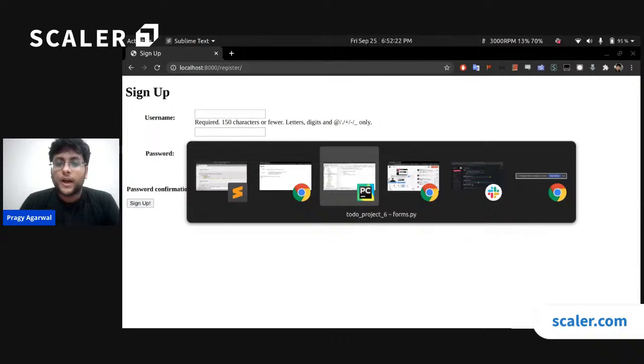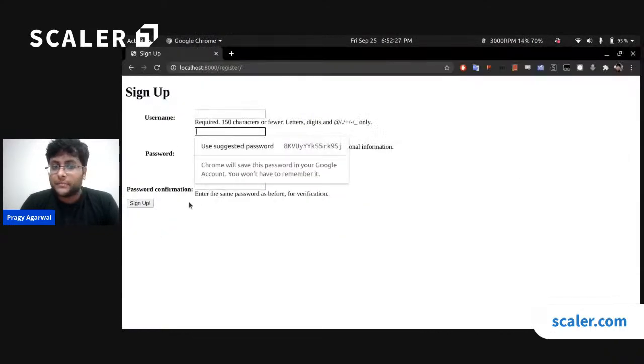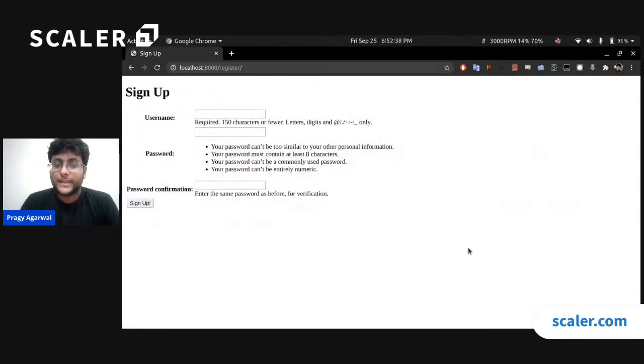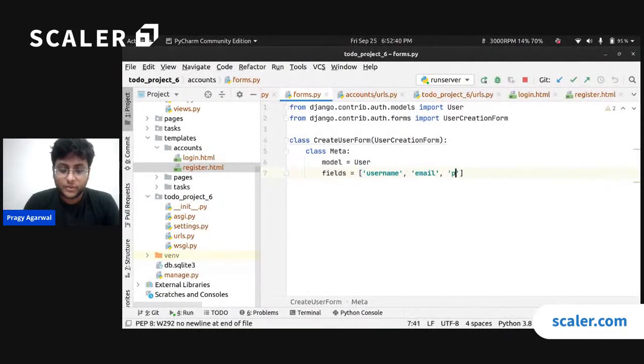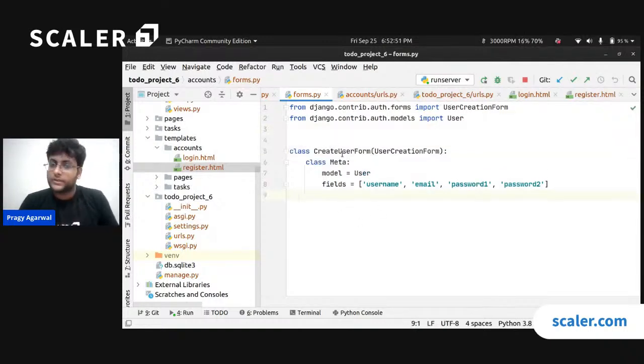Okay. After that, I want these 2 password fields to appear as they are. Right? So now quickly look at what these password fields look like. So the name for the password field is password1, right? And the name for the other password field is password2. So let me quickly include these as well in my fields list. So password1 and password2. All right. So basically, by doing something as simple as this, I have customized my user creation form. I have basically added the field for email to it.